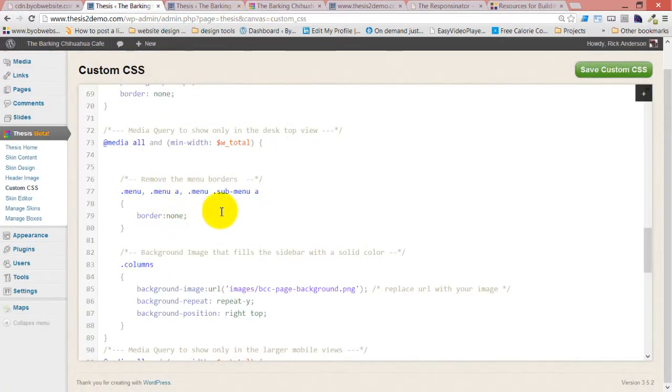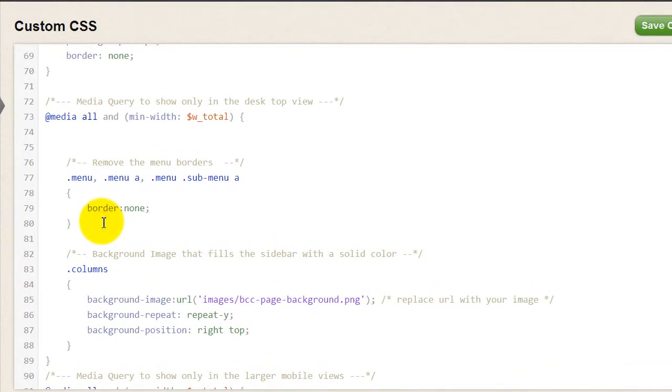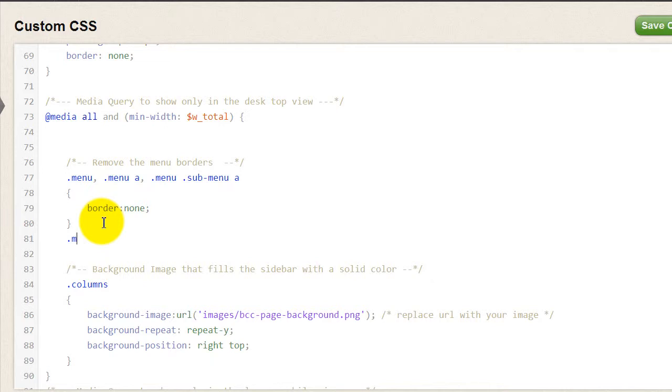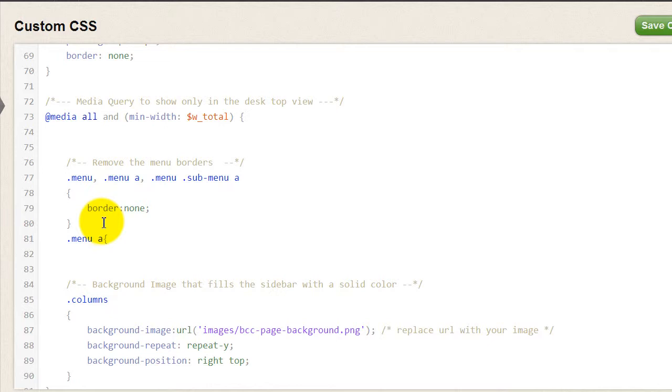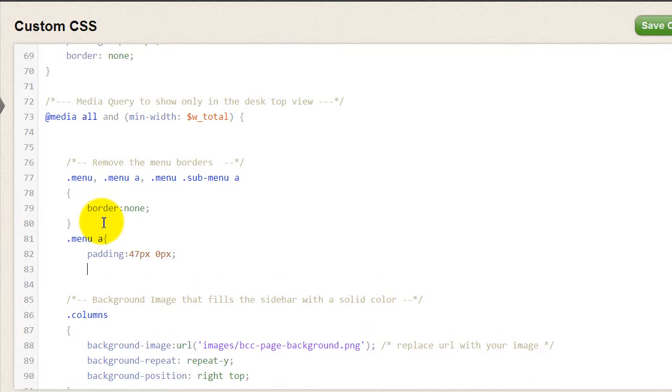So I'm going to, it's essentially dot menu A, and then we are going to say padding colon, and it's going to have 47 pixels of padding on the top and bottom and 0 pixels on the sides, because we're going to set a height, a width. And then we'll say width colon 108 px.